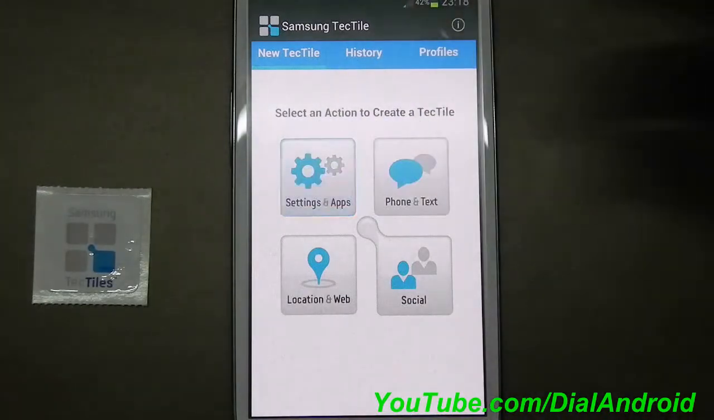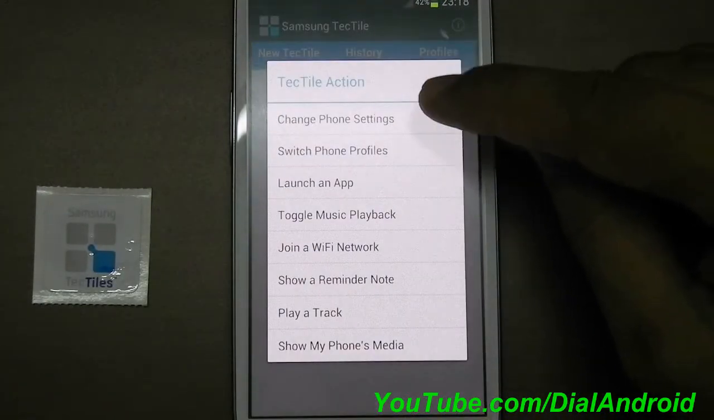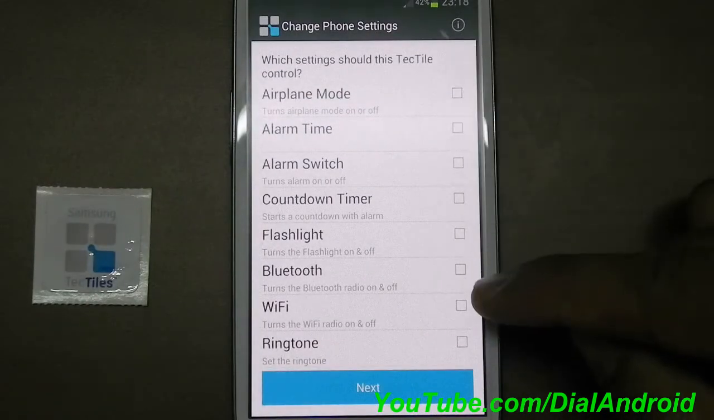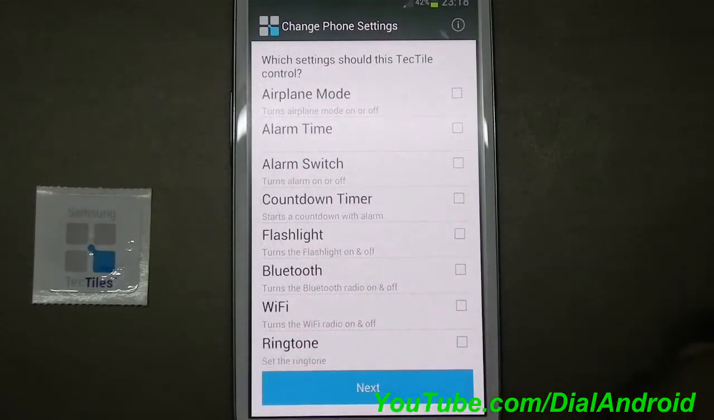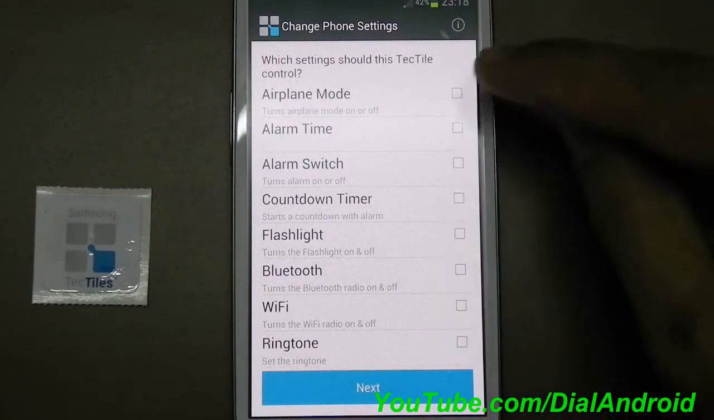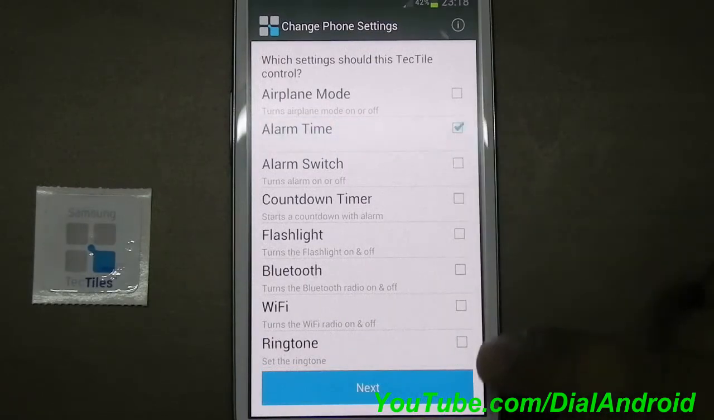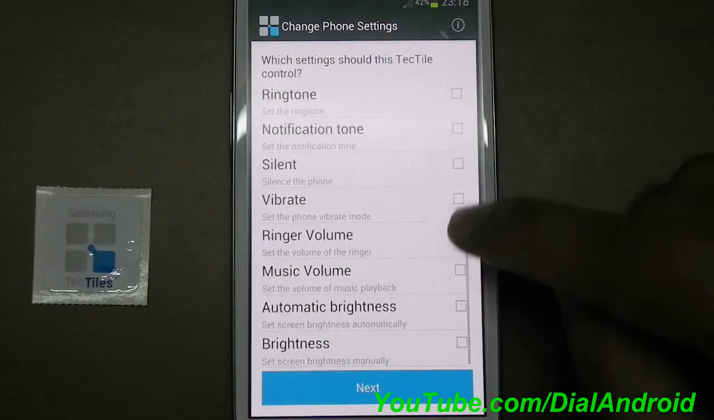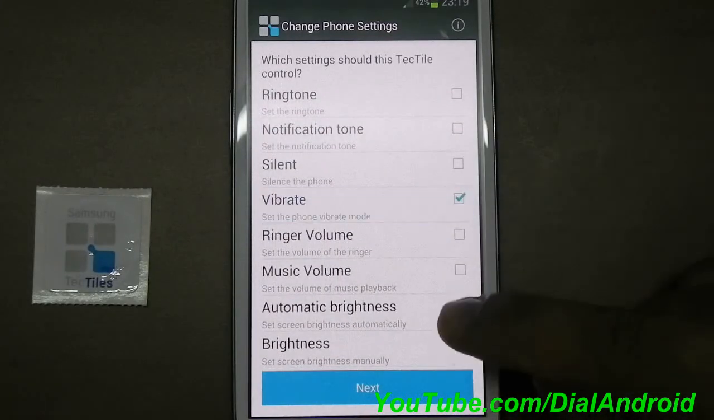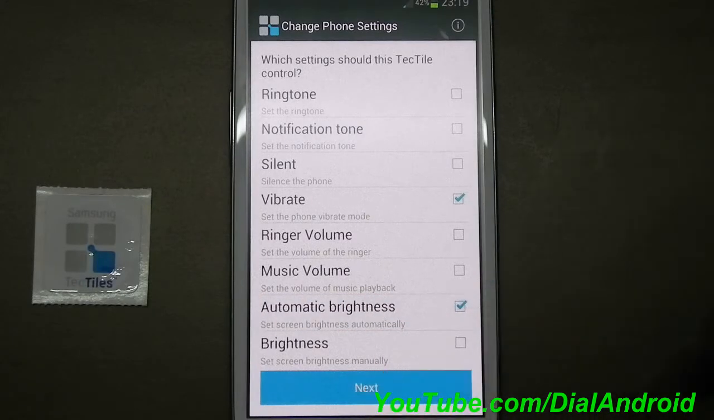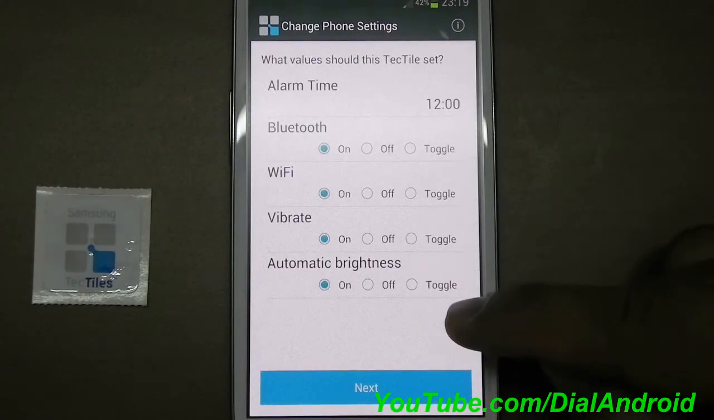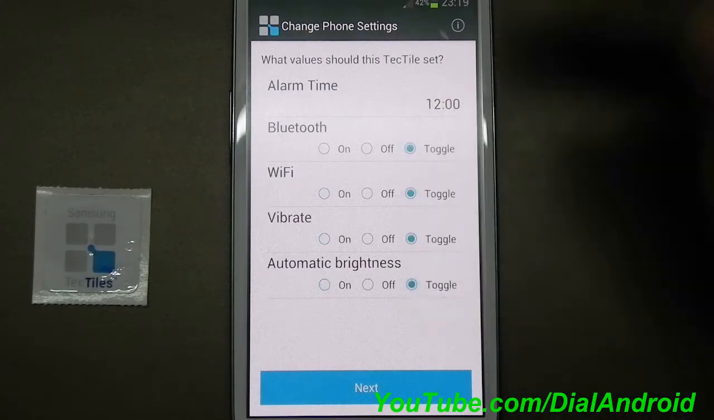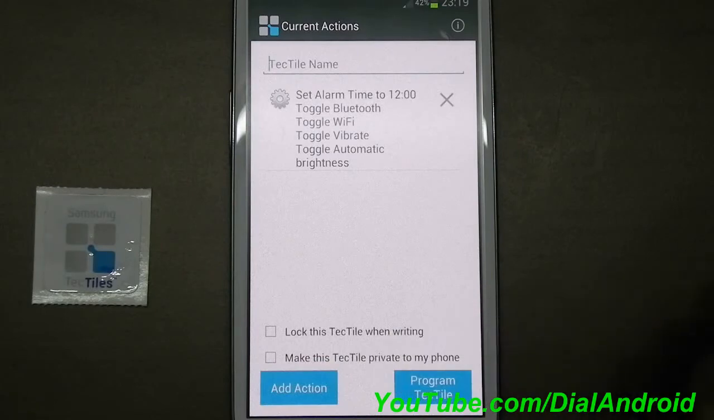Suppose you want to change some settings, so you have to select phone settings and you can select all those whichever you want to include in that tactile, like you want to set the alarm, toggle your Bluetooth, Wi-Fi, put your phone into vibrate mode and set the automatic brightness. Click on next. Now you have the options. You can set the alarm time and you can set the toggle or on off option. Now click on next.